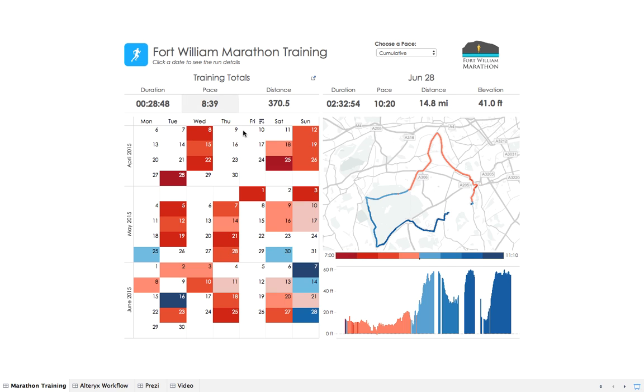I've got my calendar view on the left-hand side. I have my route, and I have my elevation information. And then I also have nice little totals for the run itself and then the grand total. So you can see as of today, or as of June 28th, my marathon training has covered 370 miles, and it doesn't look like my duration's calculating quite right, so I probably need to fix that.